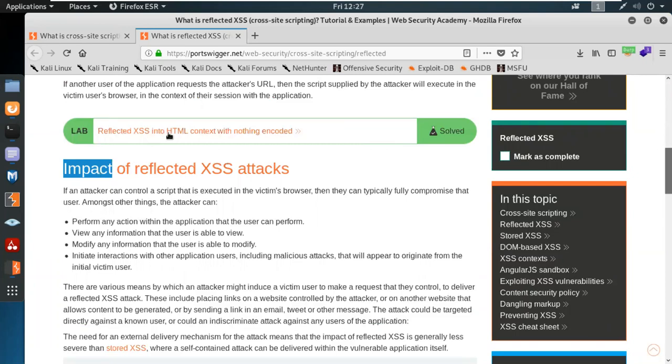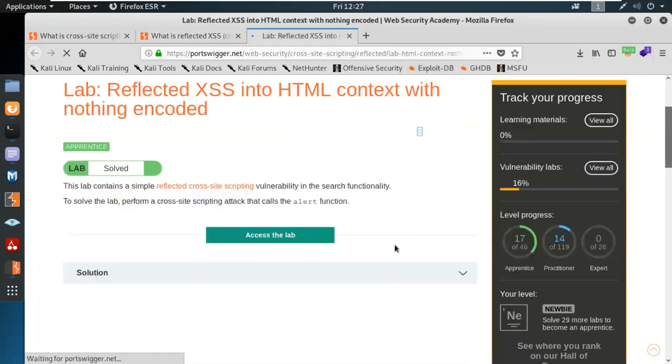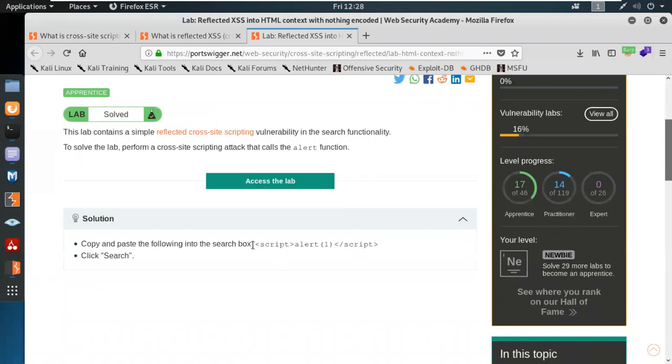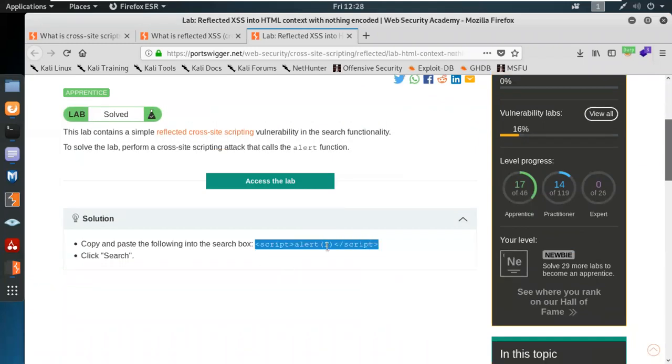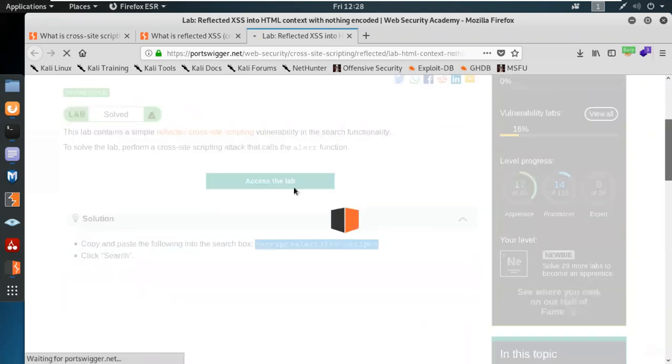Reflected XSS into HTML context. So let's have a look. This lab contains a simple reflected cross-site scripting vulnerability in the search functionality. To solve this lab, call the alert function. A simple payload has been given; we're going to copy this one. You can do anything over there. So let's access the lab.